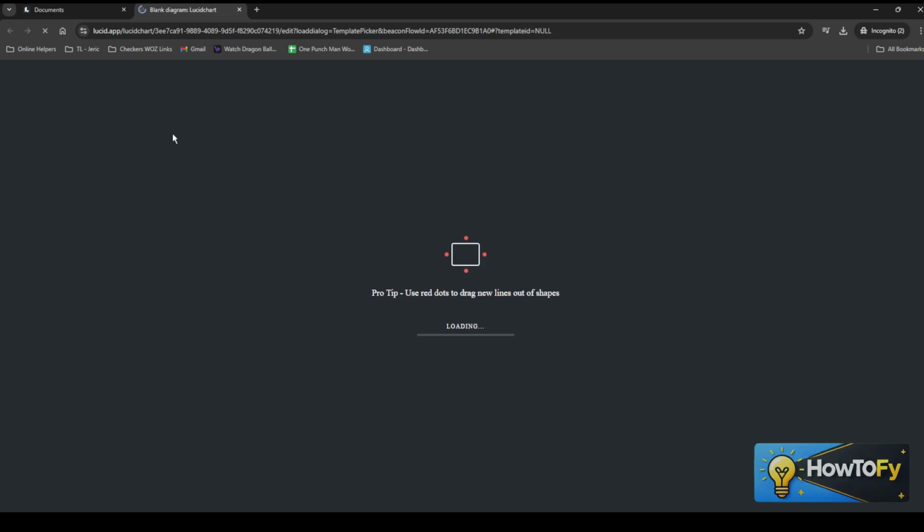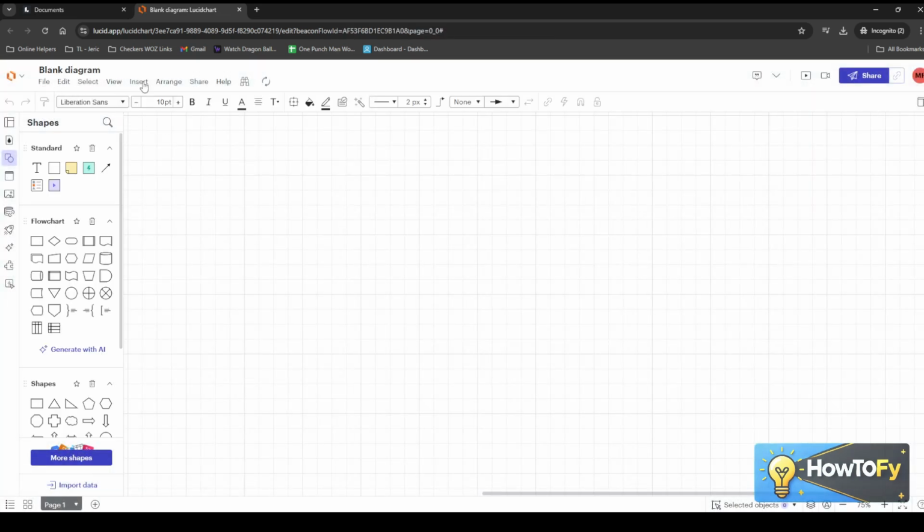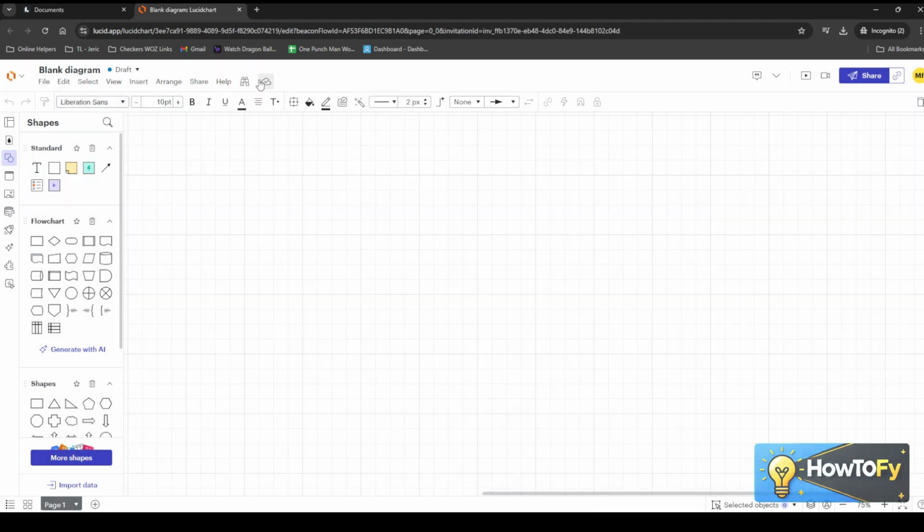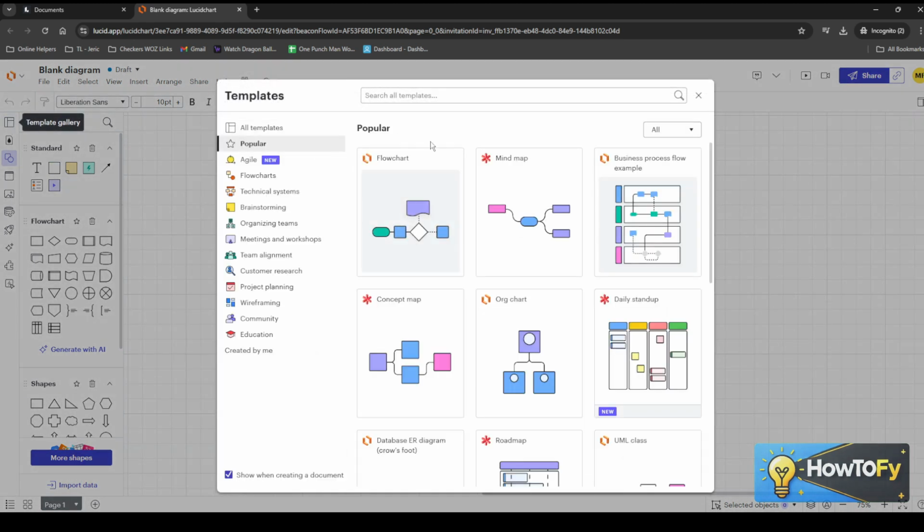On the ribbon, you can see File, Edit, Select, View, Insert, Arrange, Share, and Help tabs, which you can go to based on what you need. On the right side, you will find a template gallery where you can find a template depending on what you need to do.